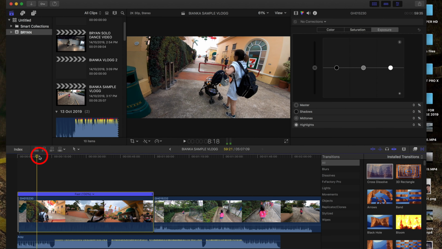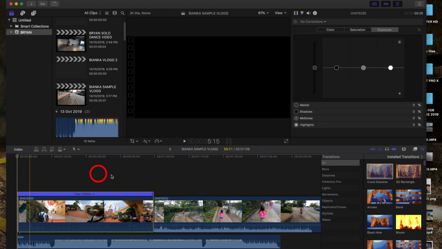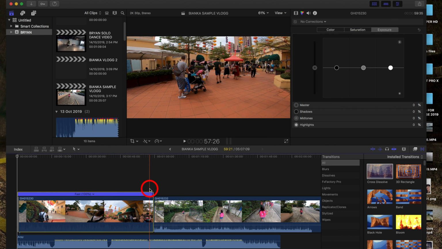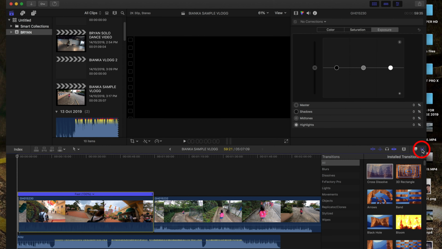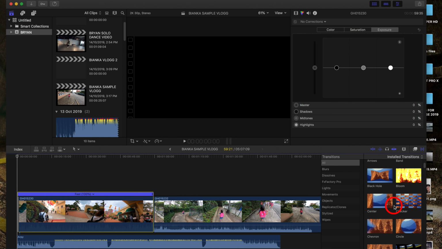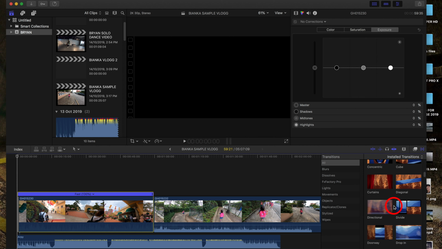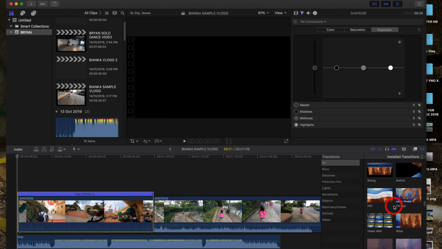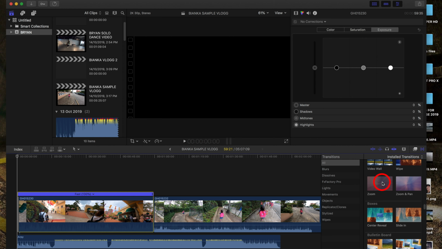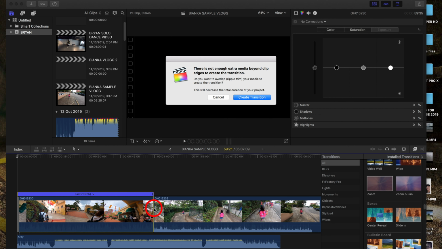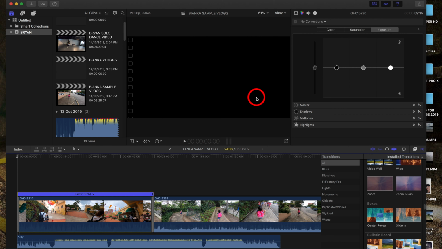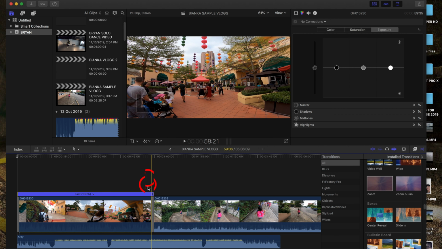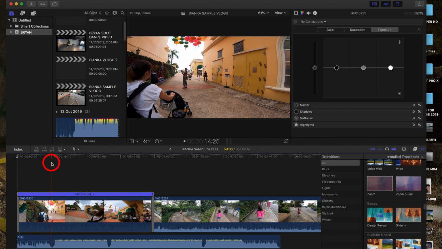Alright, next, to add a transition on the next video, for this one you just need to go again on this transition. For this, I will choose, where is that? This one, zoom. So just drag it there, then it will pop up like that. Just click create transition. All right.